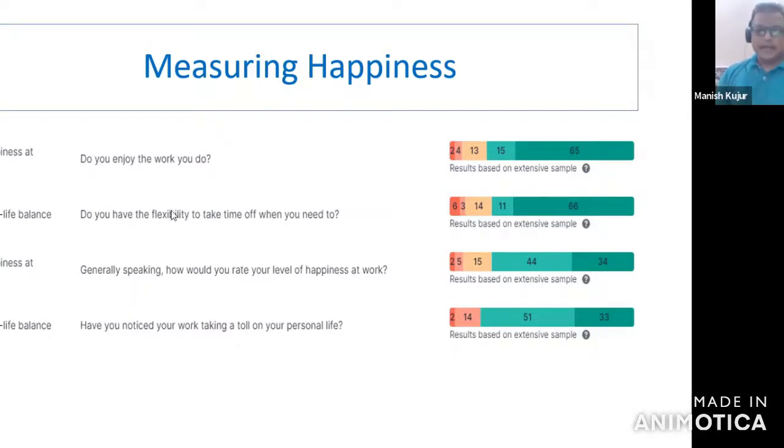So I'll divide you into groups, and then you can discuss what could be another metric under happiness. I've given two metrics out here, happiness at work and work-life balance, right? So you need to identify one more metric under happiness that we can capture, and probably one or two questions we can ask to capture that metric.